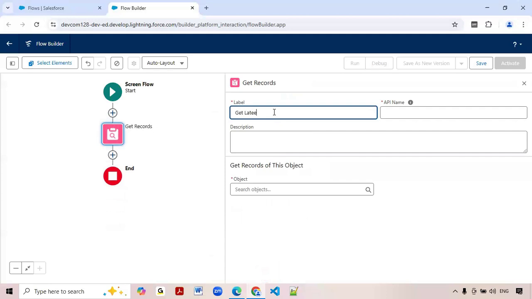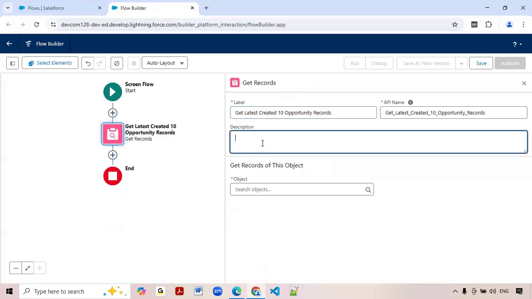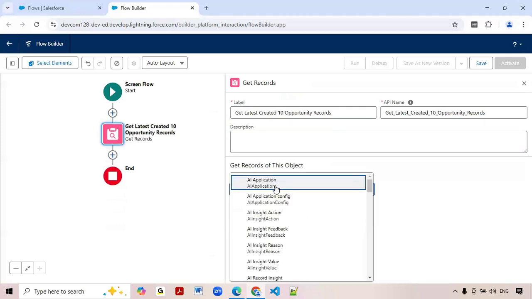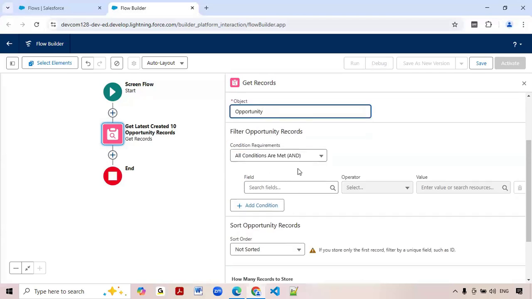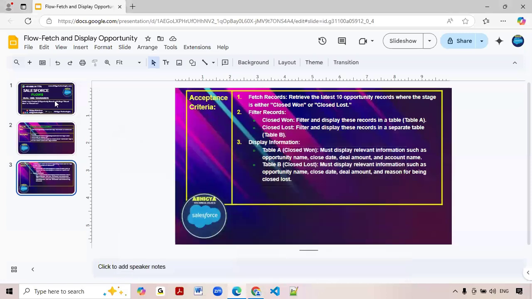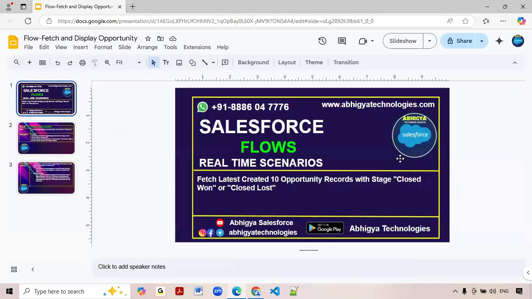Get latest created opportunity records. Especially we are going to get the latest created 10 opportunity records. So here the object name is opportunity. The condition they are expecting from us is that we have either closed won or closed lost stage.